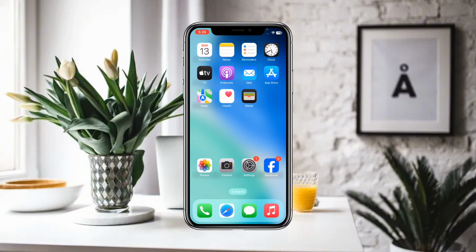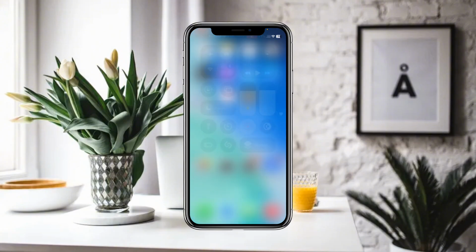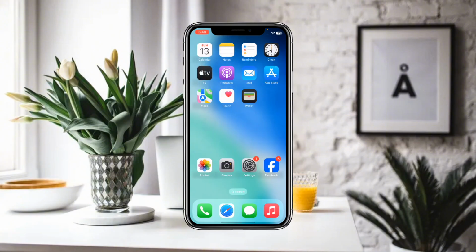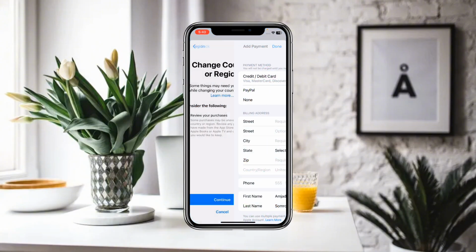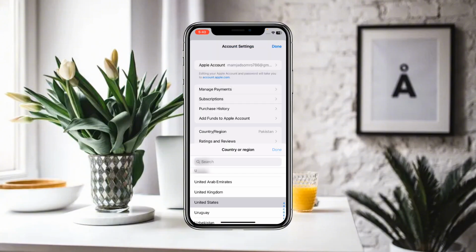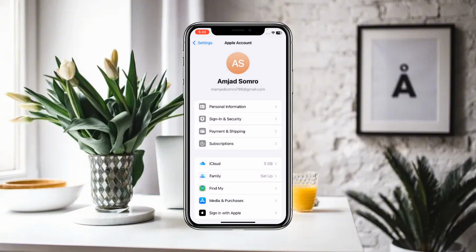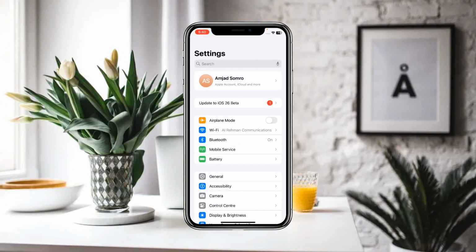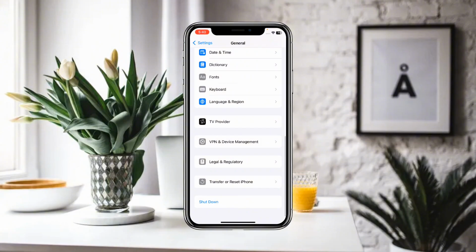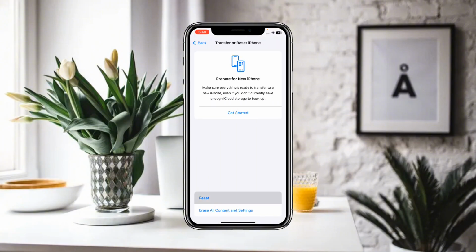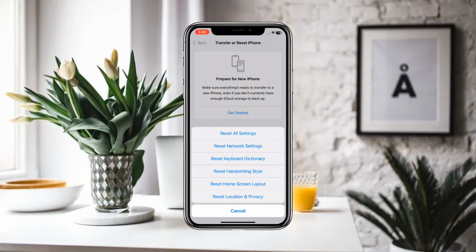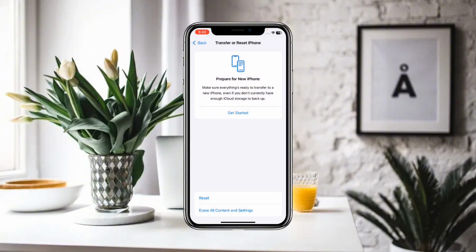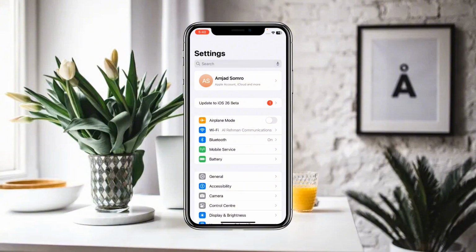First of all, make sure that you are connected to a proper Wi-Fi and internet connection. After that, go to Settings, and then go to General. In General, scroll down until you find the option Transfer or Reset iPhone. Here, click on Reset and reset all of your network settings. After that, simply go back.